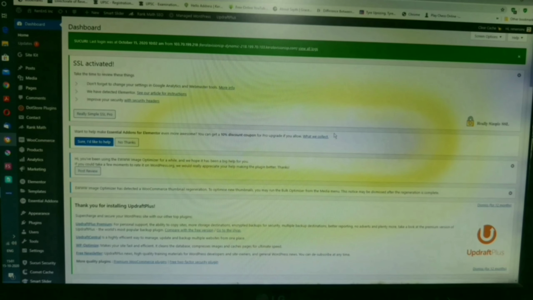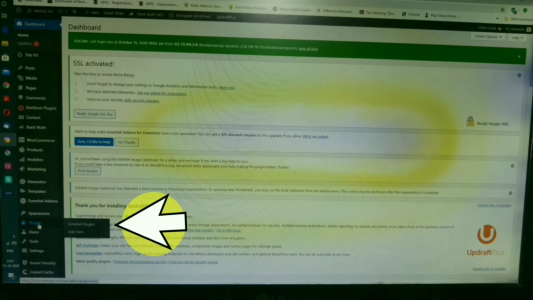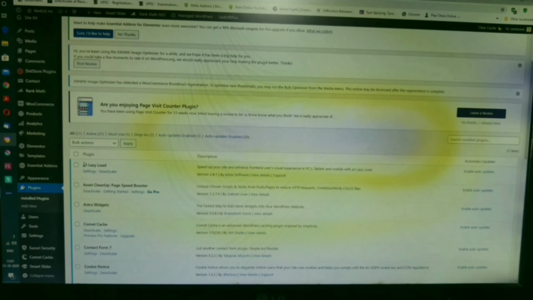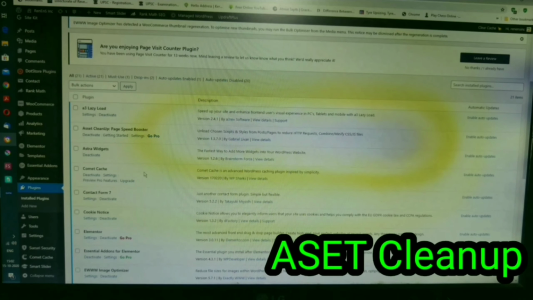So before going into the method, I will take you to the dashboard where you can see the tools that I am already using. So I'm going to click on the plugins, install the plugins. Now the first optimization tool that you can see here, this is called the A3 Lazy Load. I will give you a detailed idea on this plugin in due course. And the second one you can see is Asset Clean Up, and the third one Comet Cache.